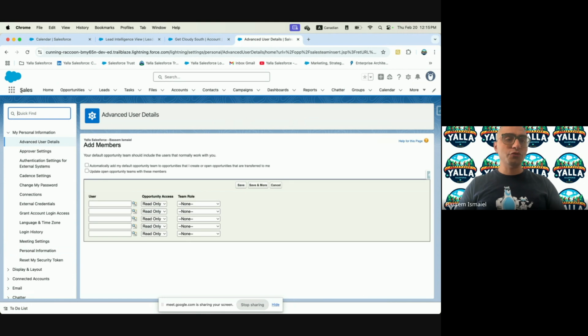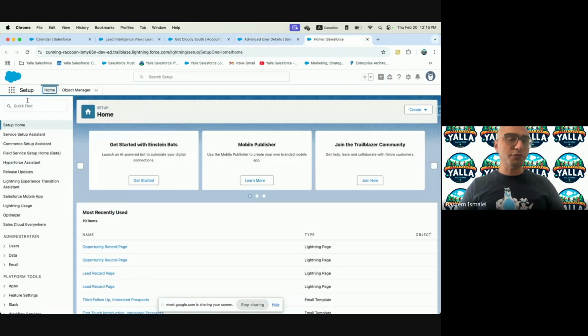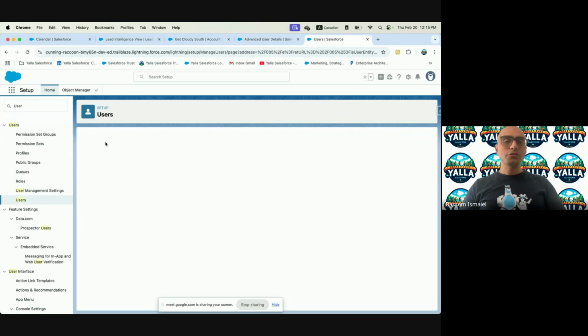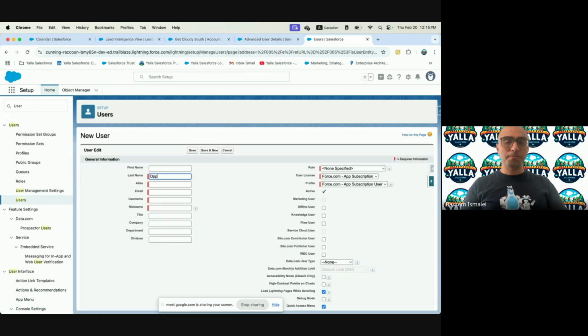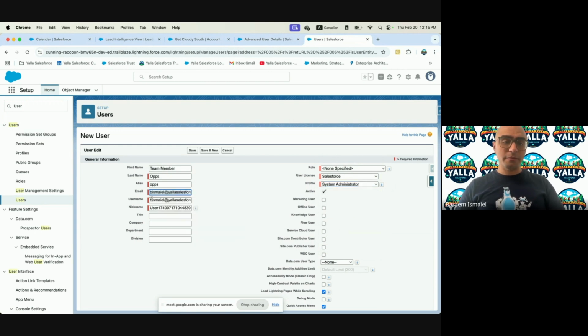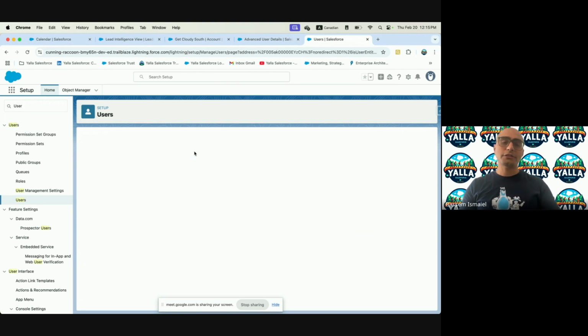So let me add a new user because I don't think I have any other users. I'll go in here: Setup, Users, add new user, and Ops Team Member. I'll give it for now just a user license for Salesforce, and the profile is going to be System Administrator, and the email will be my email. And since we mentioned that this has to be unique, I'll go in there, add ops in here for the username, and I'll save that user.